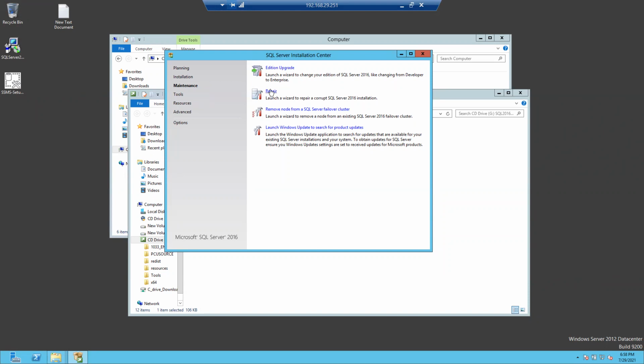Then this is the repair kind of thing. Repair means if you are having any issue, SQL Server is not starting, or it is corrupted or something, people will click on repair. Below that, remove node from a SQL Server failover cluster means you don't want a SQL Server cluster. You wanted to remove all the nodes from the cluster configuration. So this is where you can come and click on this one.